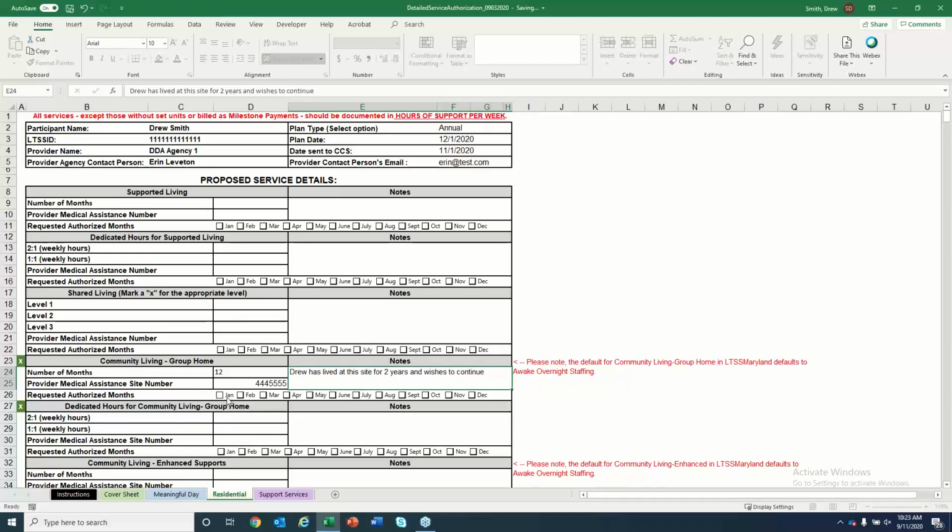And then I would say, just as a double check to make sure that everything is aligning, I'm going to select all 12 months to say, yep, Drew is planning to be here throughout the year. Now, a quick note around community living group home.